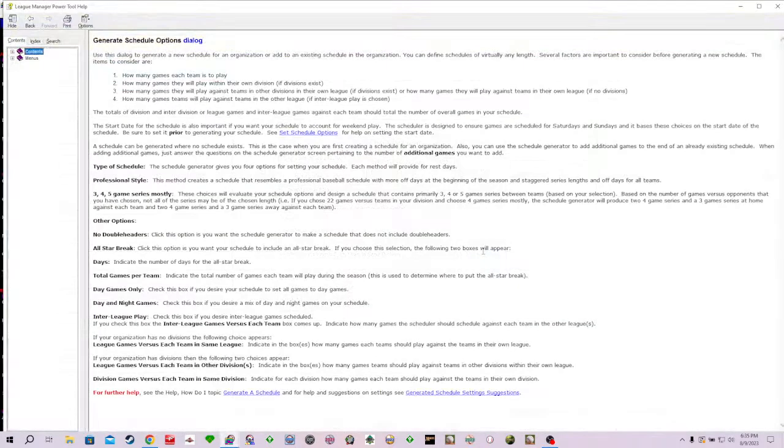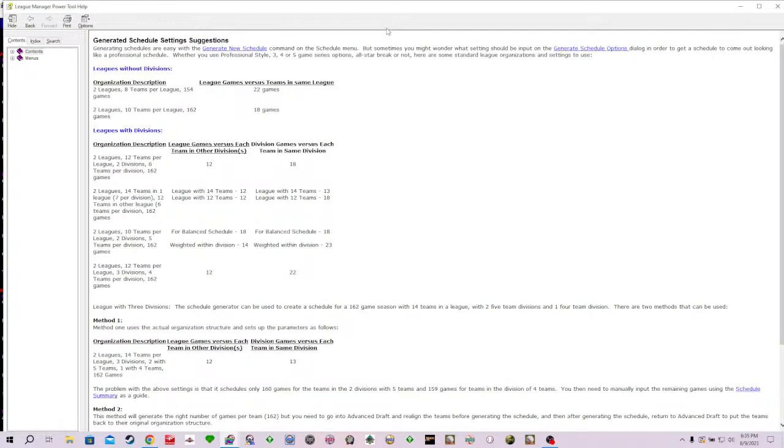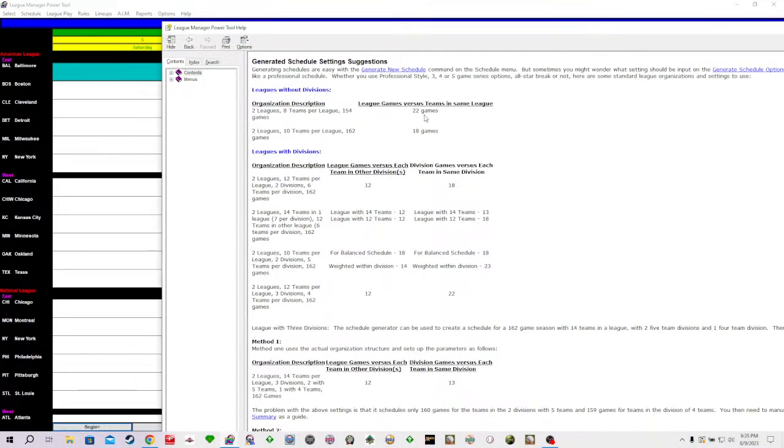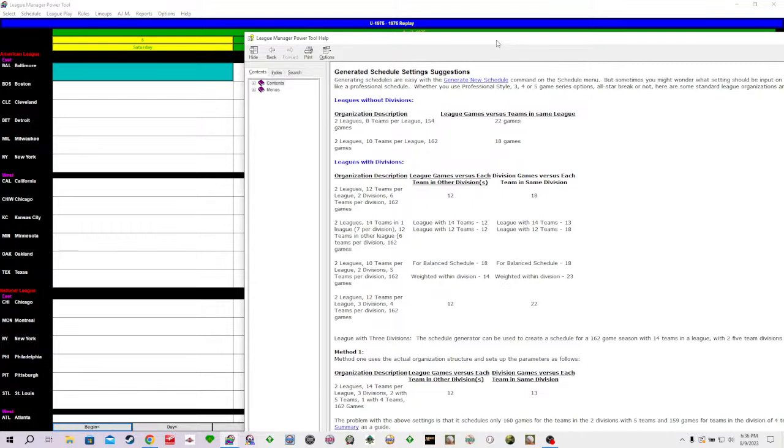So, yay, help screen. And then come down here, generated schedule setting. Yeah, get generated schedule setting suggestions. Right? Boom. Click on this and look what you get here. This nice little table. And all you got to do is plug in these numbers here. Okay? So, what do we have here? We have 2 leagues, I believe. Yep. 14. I forget what it was in 1975.